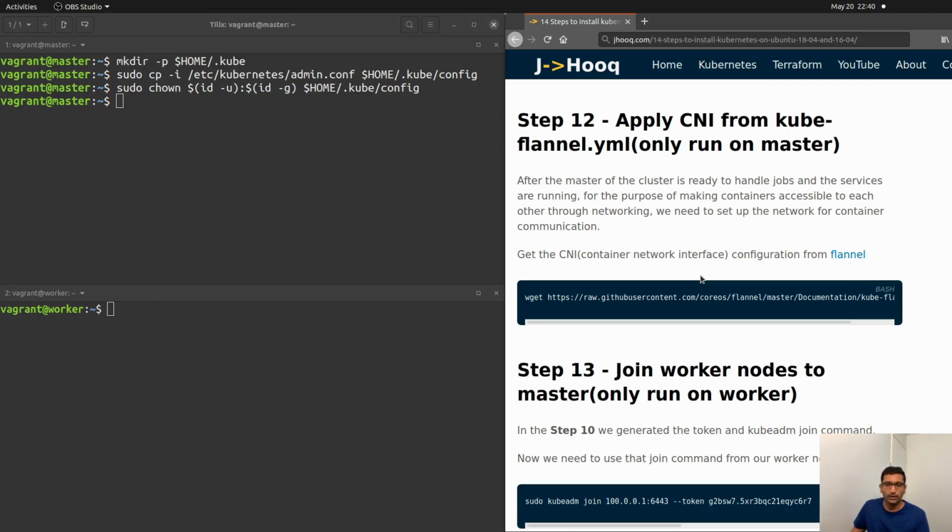There are so many other providers also, but I have tried with flannel and it works. You can try with Calico also. Calico is another CNI for Kubernetes. You can try Calico also, but all work pretty much the same.